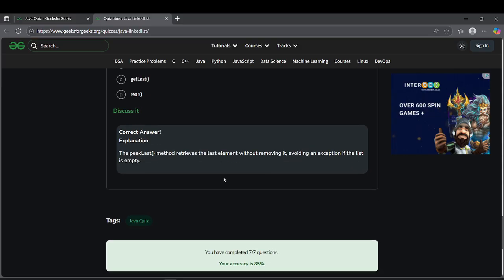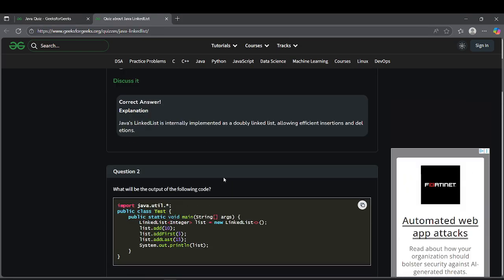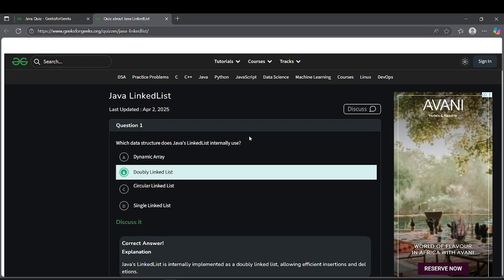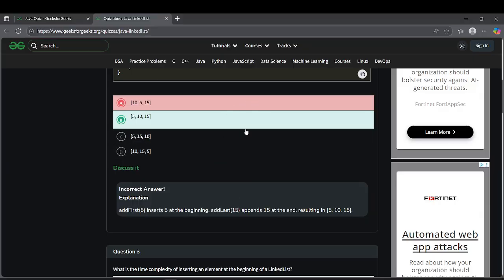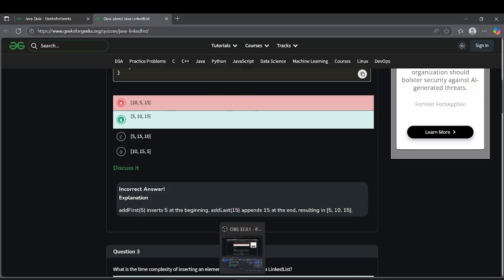It scored 85% and I got this one wrong. If I didn't get it wrong, I would have gotten all the points. But okay.